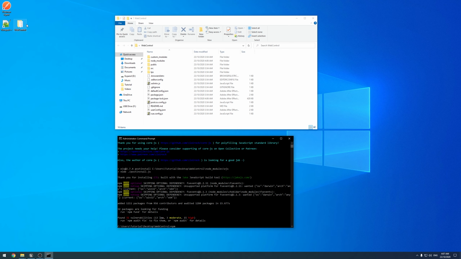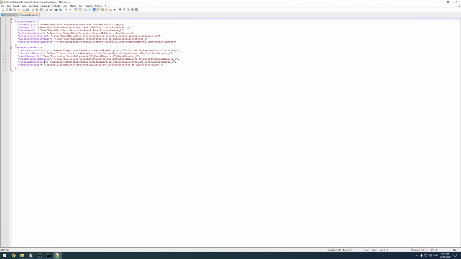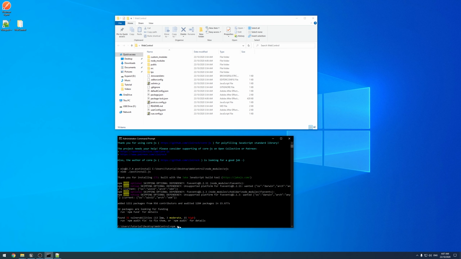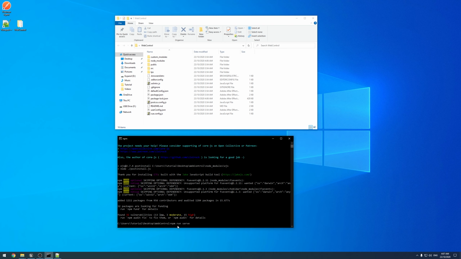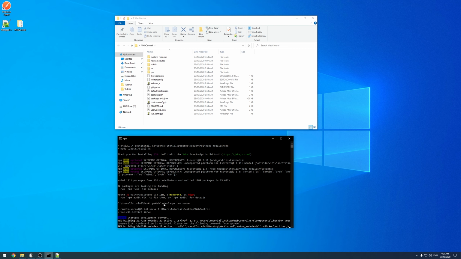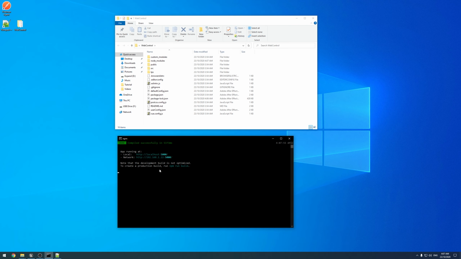Okay, so the next one we run is npm. I forgot. Let's have a look. README. So run serve. npm run serve. So this is then going to run the server. As you can see, starting development, building. Ta-da! As you can see, it's now running.